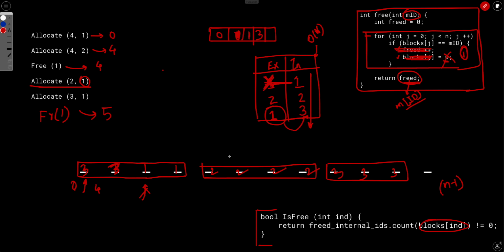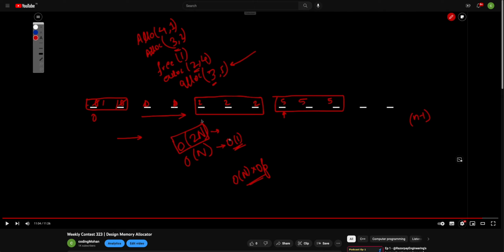Again, there is one more interesting variation of the problem which is left out, in which we have to make allocate faster and free can be slow. So I would encourage you to solve that problem by yourself as an exercise. And if you need any help or suggestion on that particular problem, feel free to post that in the comment section below.